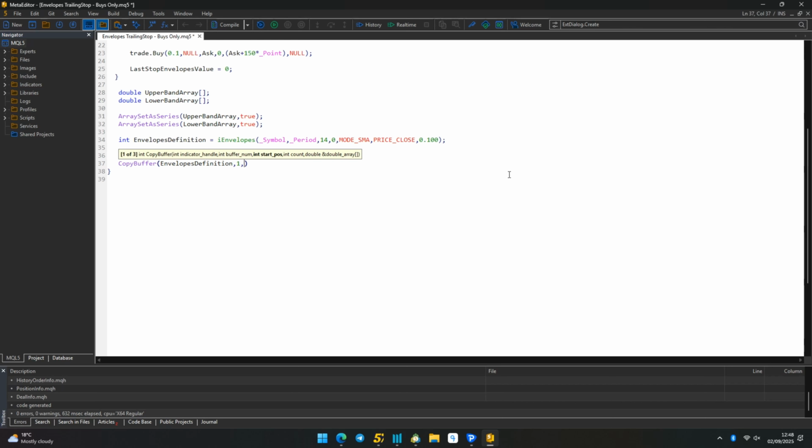We copy the data from the current candle, which again is 0, and we want to copy the data for the last 3 candles and then store those values in our lower band array. To calculate the upper band array for the current candle, we only need to look at candle 0 in our upper band array. We use normalized double and 6 to cut it to 6 digits behind the dot, and then we repeat this for the lower band value.